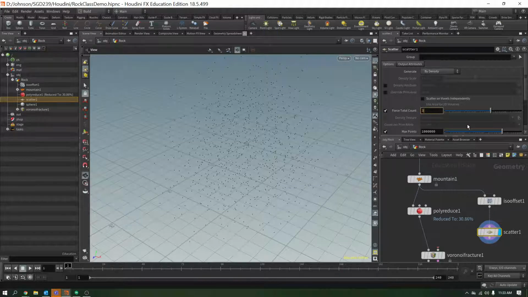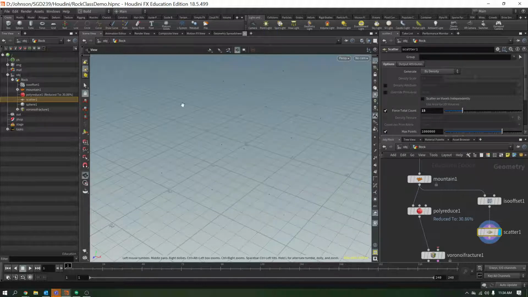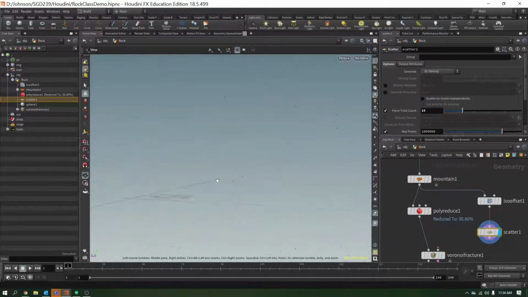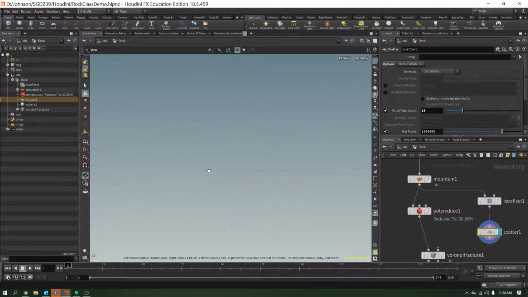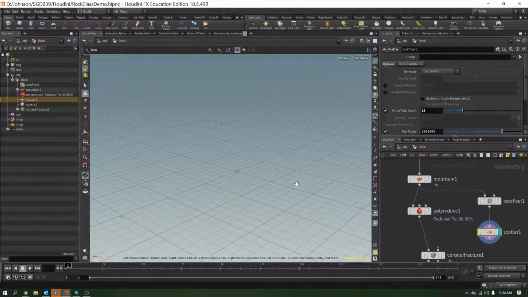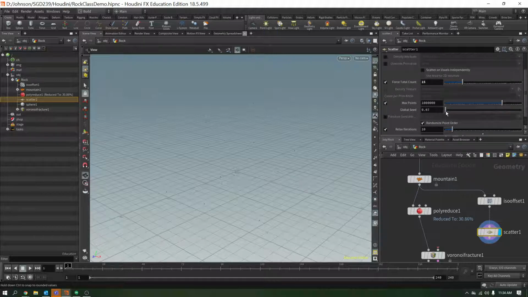So I'm going to type 15 into the force total count. And you can see I now have 15 random points, they're probably really hard to see, they're literally black points on my screen. 15 little points somewhere in that cloud of my rock. You could always mess with the seed if you don't quite like where they are. But these are going to be where we're going to fracture the main rock.